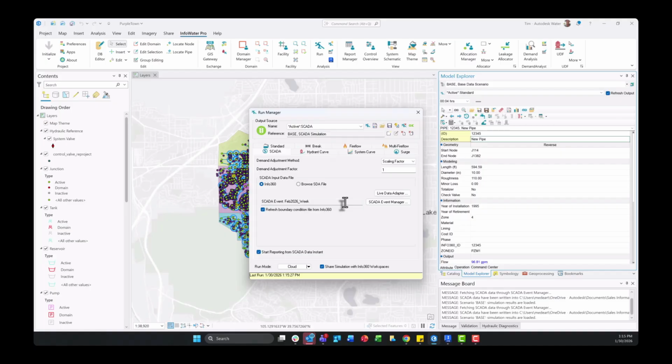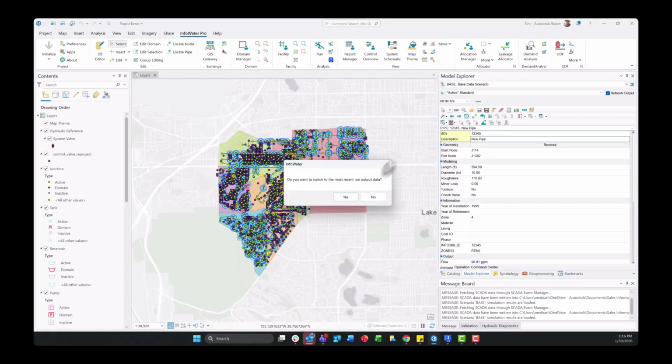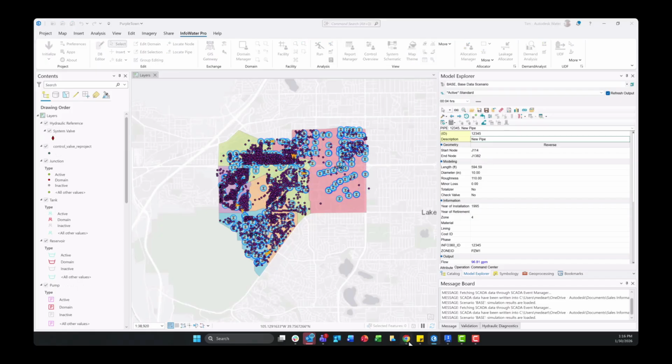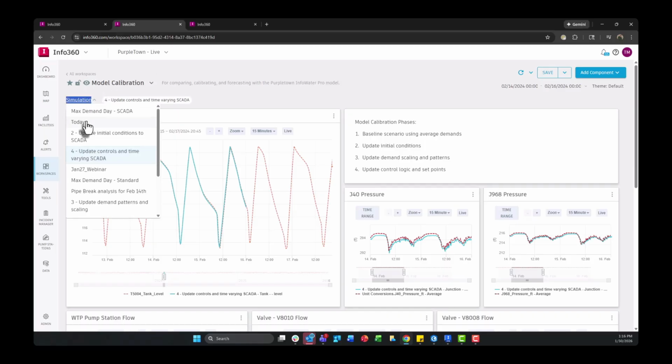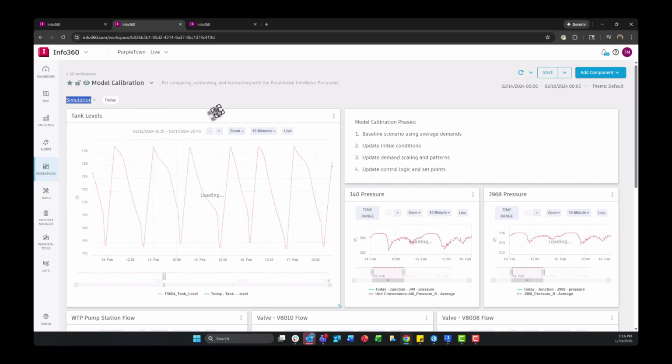And fantastic. Now we've got new simulation results that we can view in Info360 Insight to really look at what's going to happen next, and not just helping with the calibration that happened in the past there. So if we come back to Info360 Insight in that same model dashboard, I can go ahead and switch my simulation to that simulation called Today. And as we switch to this, we're going to see our graphs change for this particular model here.